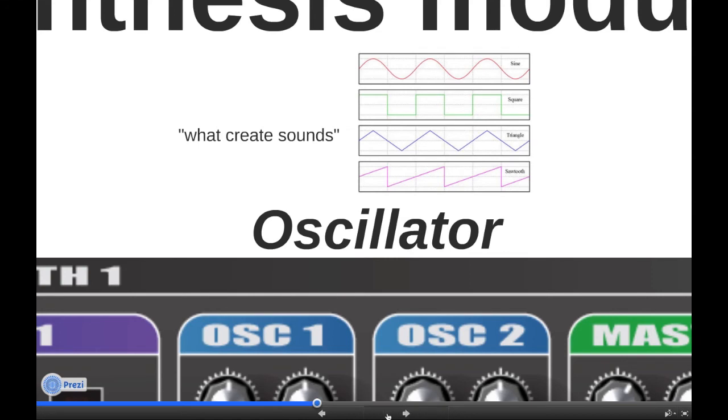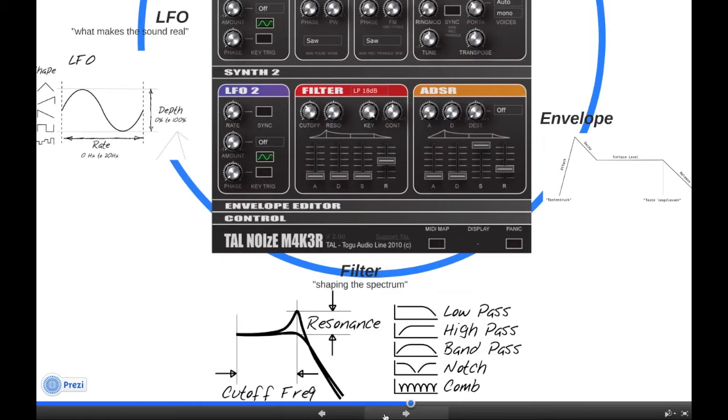After the oscillator, the next module we are going to talk about is the filter. The filter is the one that shapes the spectrum. It is useful to take away or remove the unwanted frequencies.